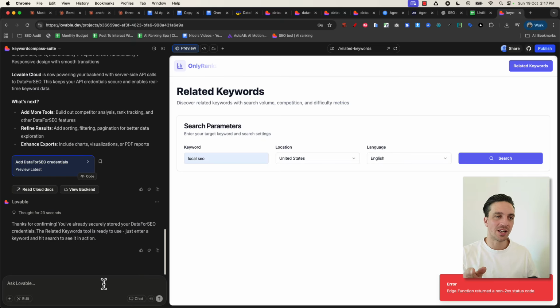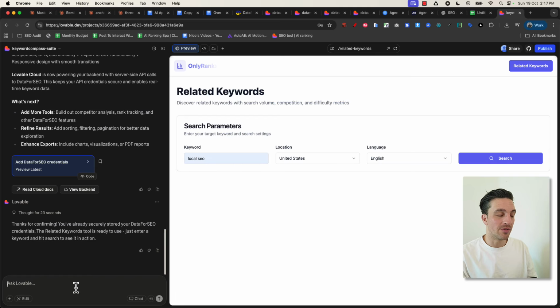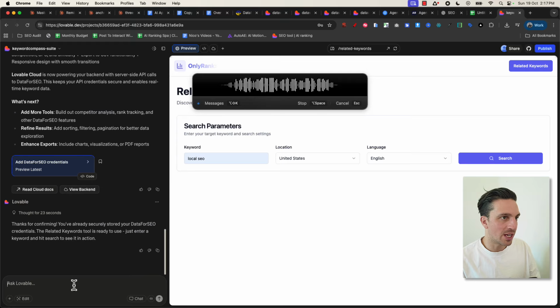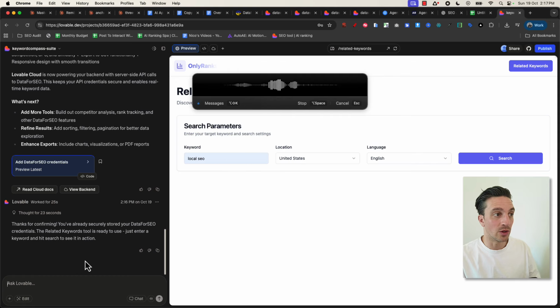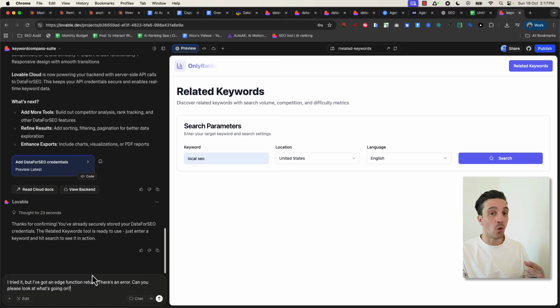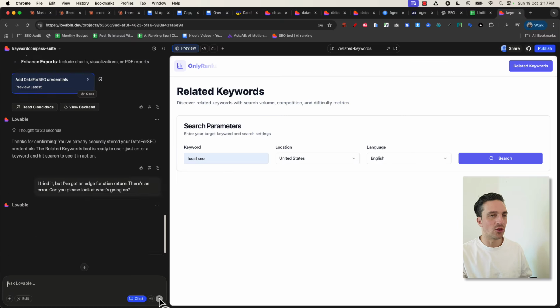So here's where we start troubleshooting, and here's where I think you need to go step by step with your anchor document at the end. I tried it again with the same keyword, and I've got the edge function error return. So I'm going to tell that to lovable.dev. I'm going to say, I tried it, but I've got an edge function return. There is an error. Can you please have a look at what's going on? Now, before you hit enter, I recommend you turn it into the chat, so you don't waste too many credits.